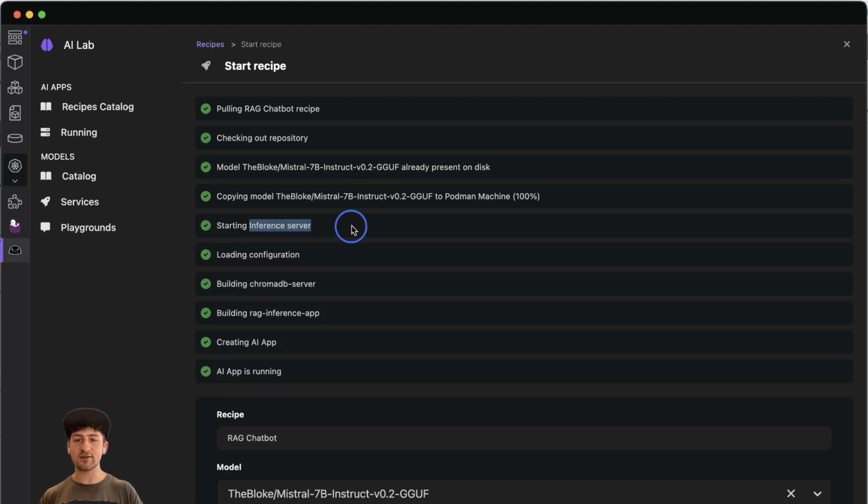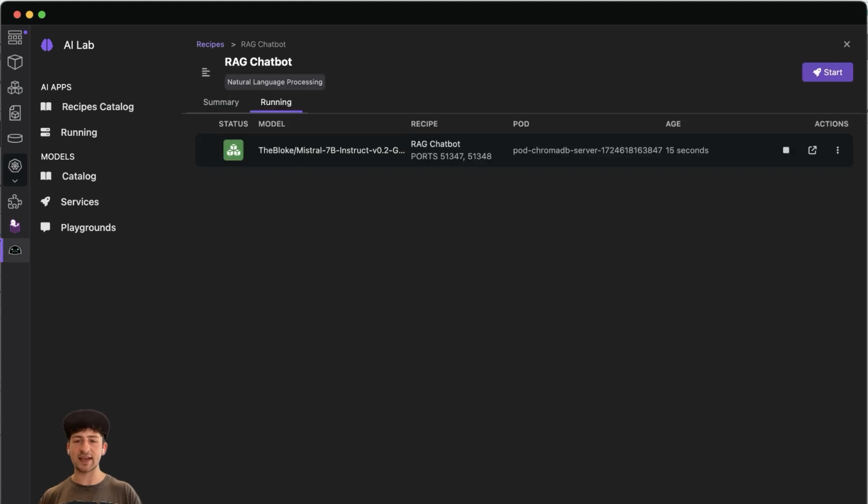First, we have an inference server. Secondly, we have a Chroma DB vector database that's going to store and search through our data. And then finally, we're going to have an inference app that's built on top of Python Streamlit so that we can make queries to our RAG application. And just like that, we have the RAG chatbot running locally in Podman Desktop.